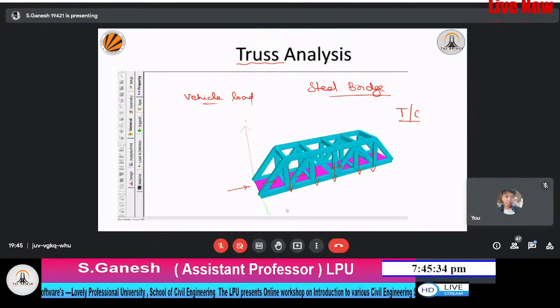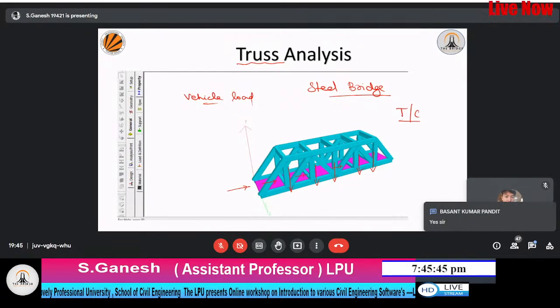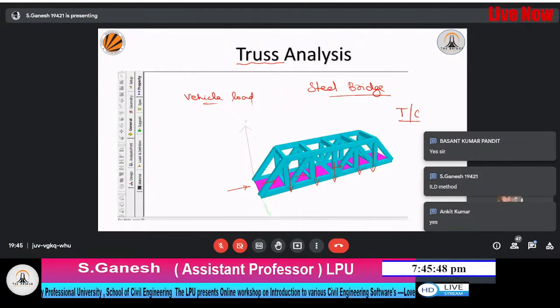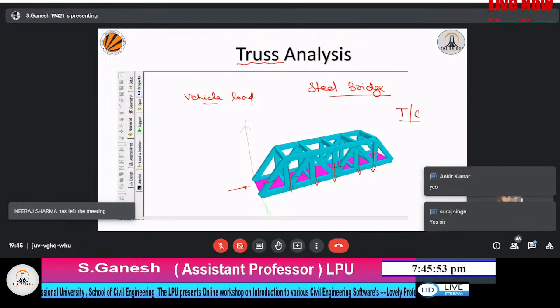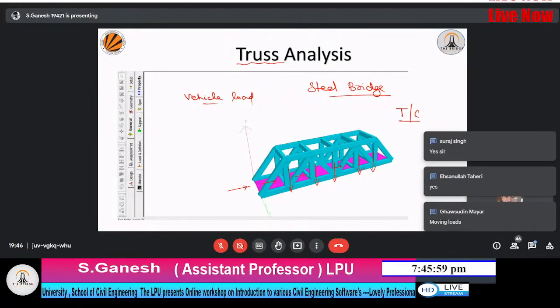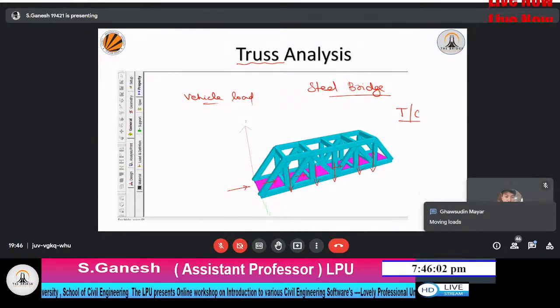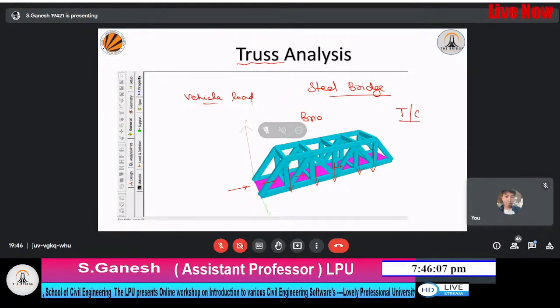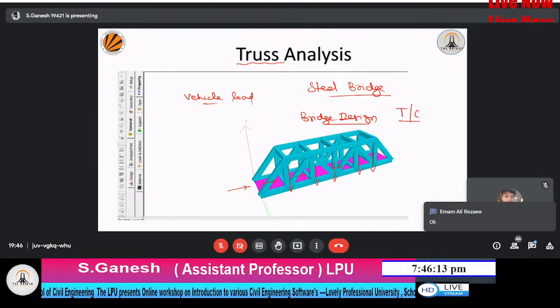I hope you might have studied the influence line diagram. How many of you studied the ILD method? I hope you studied that ILD method, the influence line method, right? When a set of loads is moving on a section, you want to identify that section part. That is called a vehicle load, so we can use that in the concept of moving loads. Yes, especially in bridge design, we use that. This way we can identify that as a truss analysis.